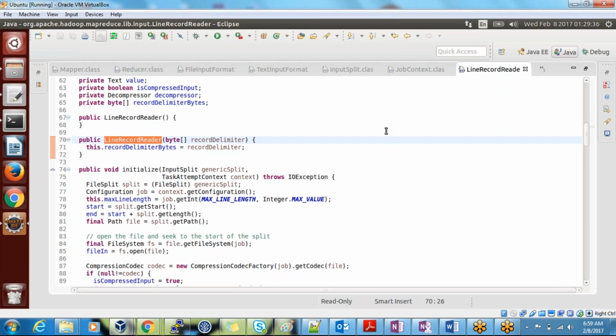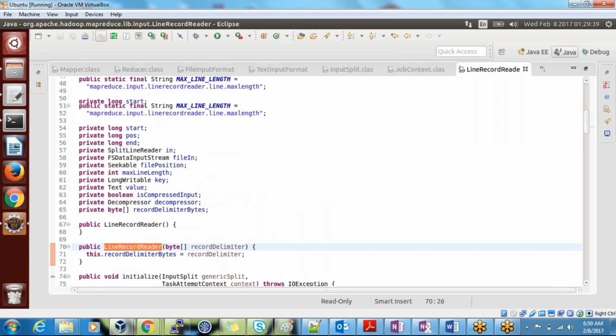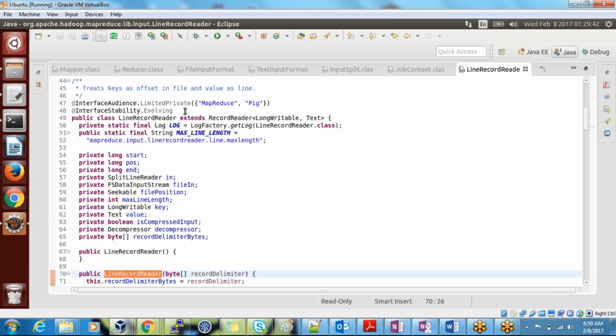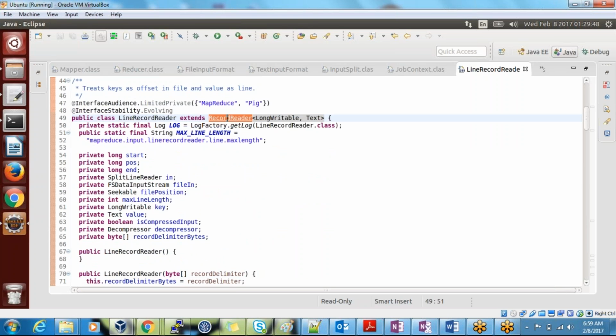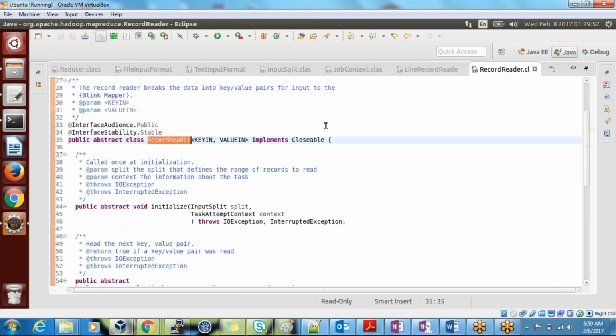So the line record reader is a class. Look at it here, guys. A line record reader is a class which extends the record reader class. What is the record reader class? The record reader class is an abstract class. Let's go, it's opening. It is an abstract class. This abstract class has 6 methods. Let's see what they are. One is the initialize method.